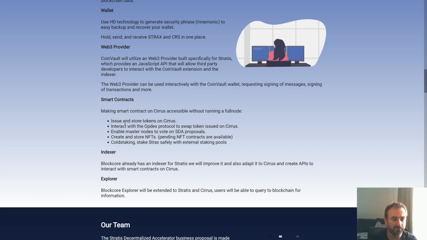Indexer and Explorer. We already have an Indexer and Explorer for Stratis tokens, or tokens based on the Stratis tech. We're going to refactor and improve that, and also adapt the code base that we have for Cirrus. Cirrus has a slightly different model than Stratis. Some additional data needs to be indexed. So we're going to do that.